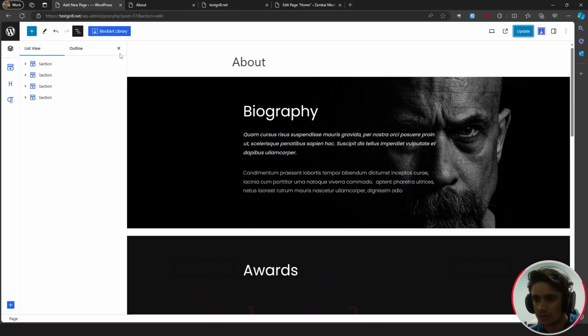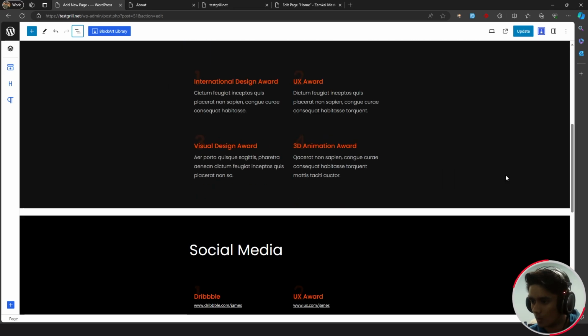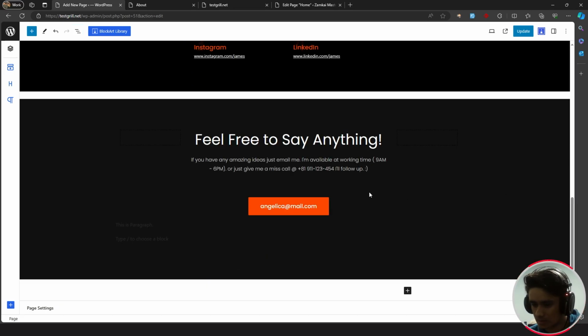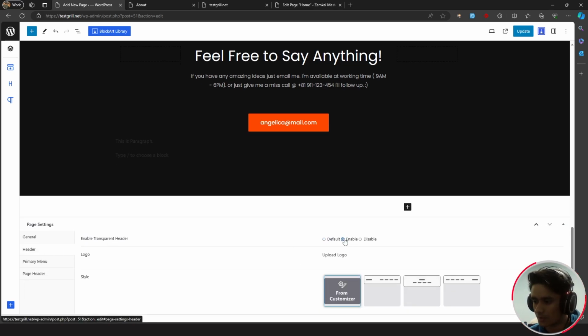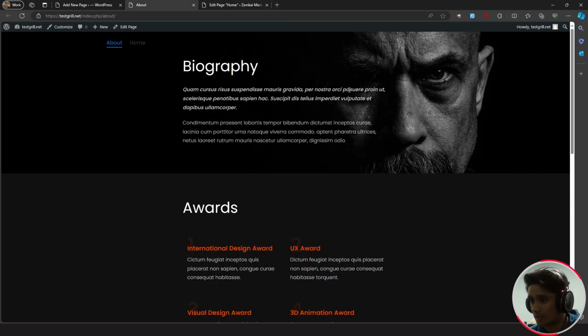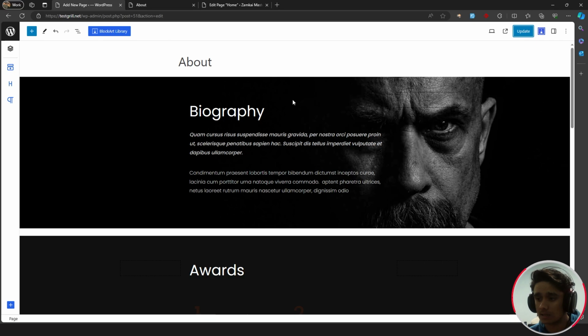So first things first, let me close this. Go down here into page settings and go into page header, turn this thing off. Go into header and enable transparent header, update this, and now this is what the page looks like, aligns with our previous designs. So now I guess let's get started with our page.